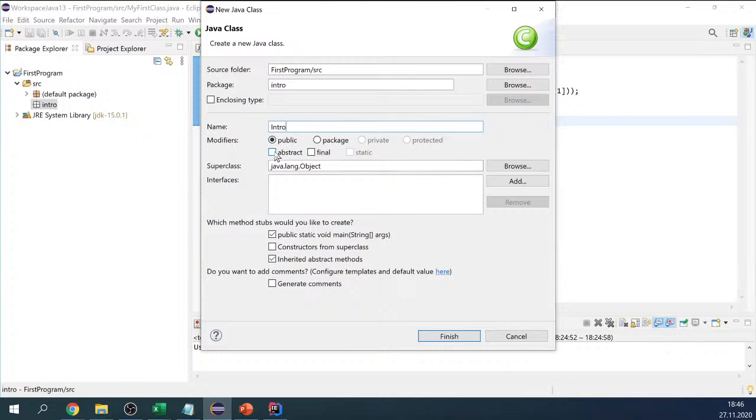Also, you can select it as abstract or final. This is related to object-oriented programming. We will talk about it a little bit later. At the moment, we don't want to use them, because we haven't talked about object-oriented programming yet.